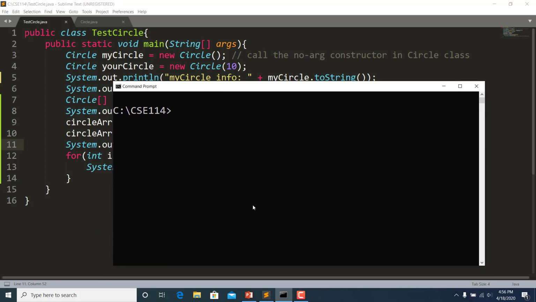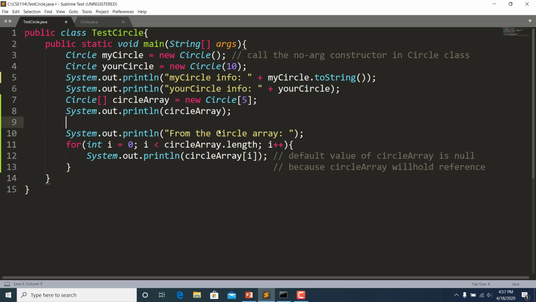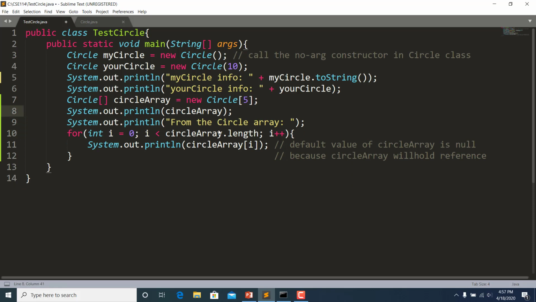Now let me do one more thing. I don't want to initialize with these 2 things. You have just seen the result. I can do something different. Here let me do this. I should say circleArray[i] equals new Circle(i plus 1). So what am I trying to do?